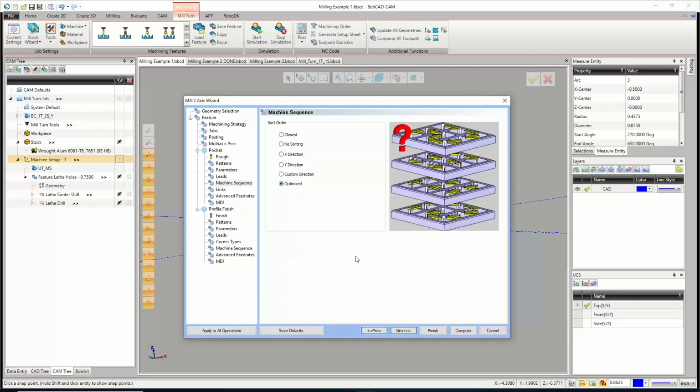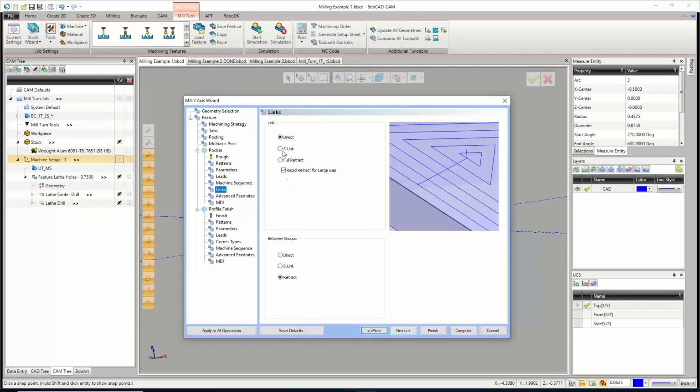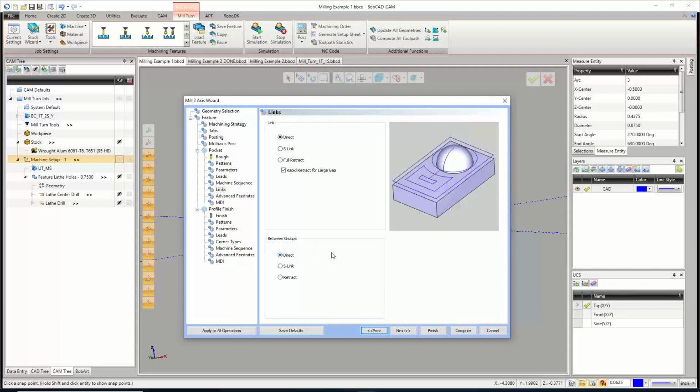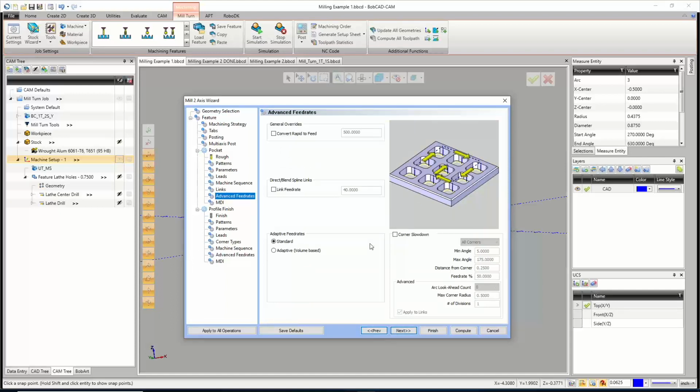Sequencing, I always just turn on optimized. It really doesn't matter with a single pocket like this, but next. For the links, going to leave the standard. It's going to go direct for any links in the toolpath and between any groups. I'll just say direct. We don't have any groups, so it doesn't really matter.